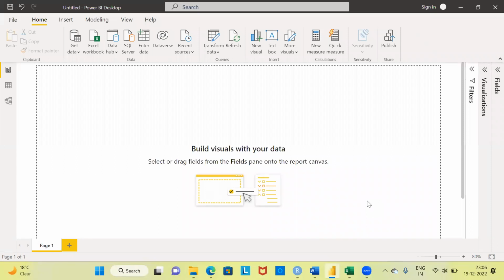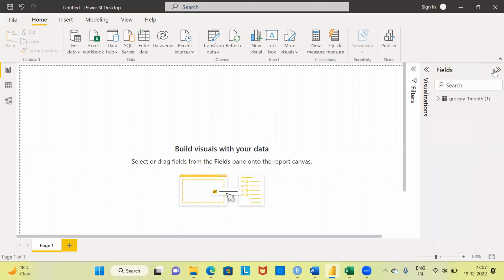This is the interface of Power BI which you are already familiar with. I will be using the report canvas to construct a visual of decomposition tree. To the right-hand side top, you have three important panes. The first pane is called the filters pane. Secondly, you have the visualization pane. And lastly, you have the fields pane. Let me go ahead and expand the fields section.